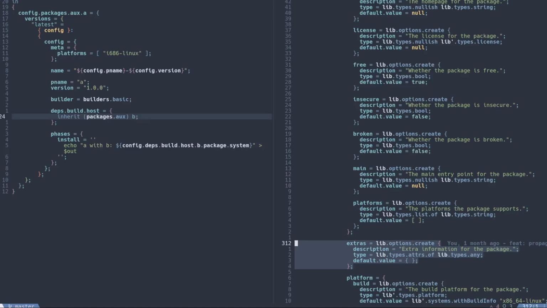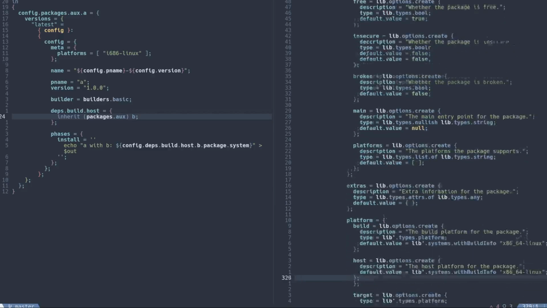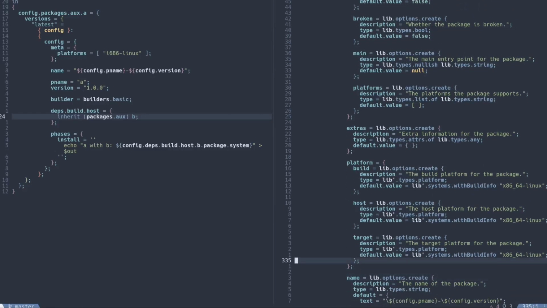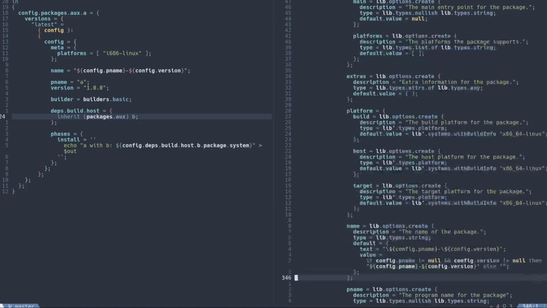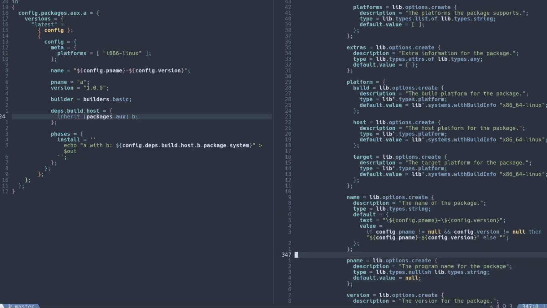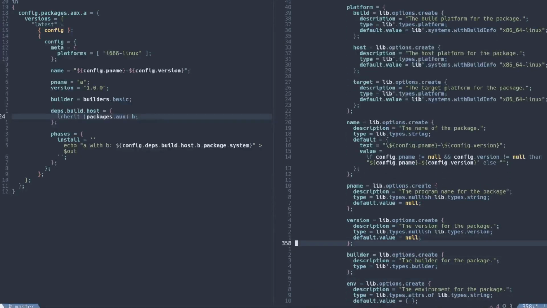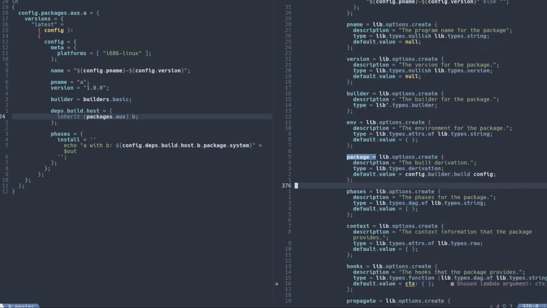I felt extras was a better name for this, as additional things that you're adding onto the package that are not the package itself. We also have some platform information, what platform we're building, host, target, and stuff like that. We also get the name, which is automatically calculated from the pname and version if you choose to use that. Still undecided if pname is the best wording here, but we do what we can.